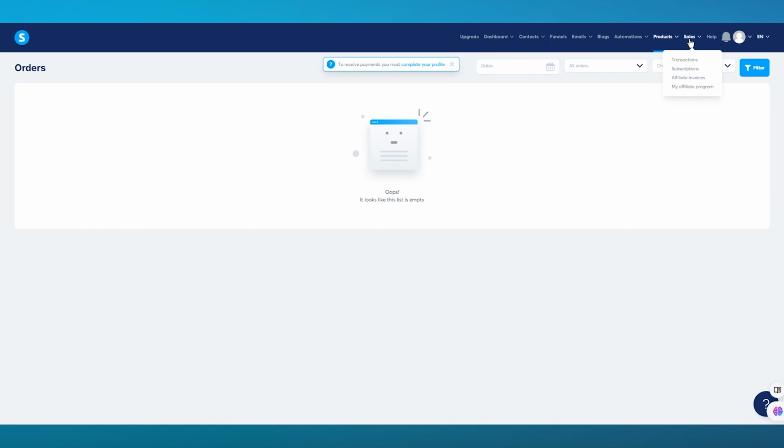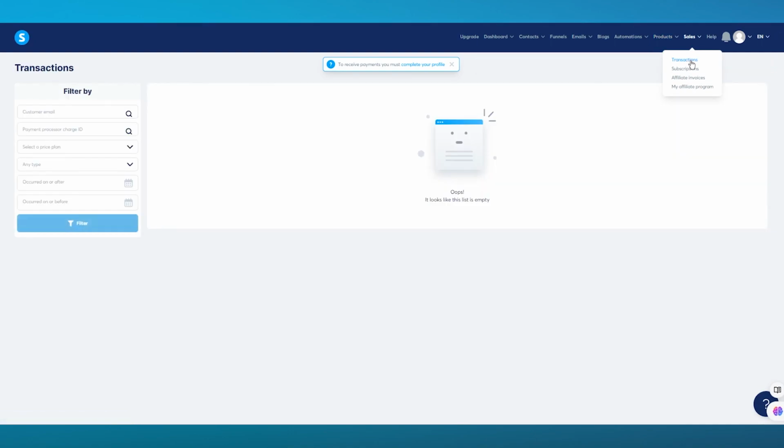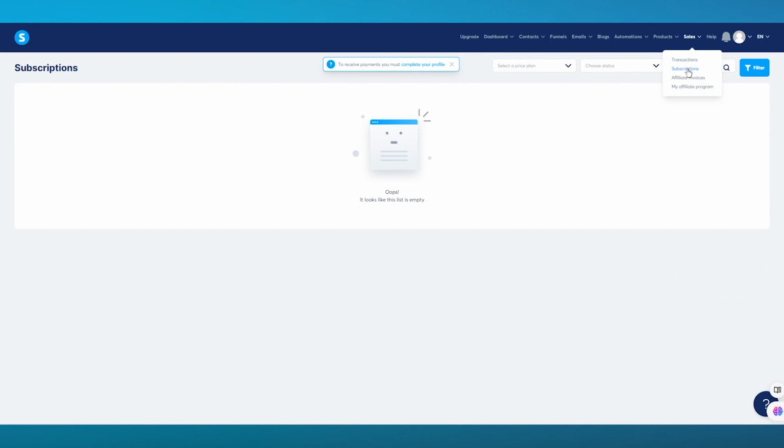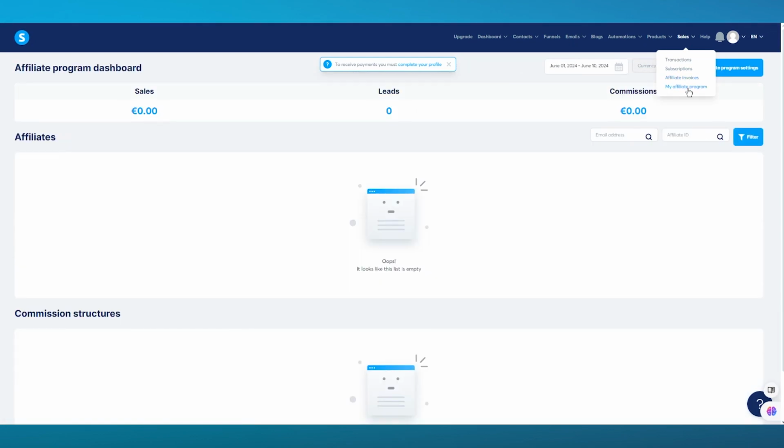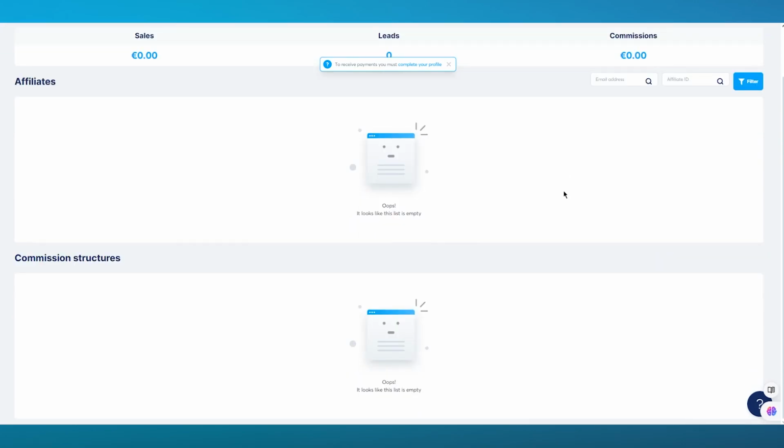Now, one final thing I'd like to discuss is the sales section. So the sales section is where all of your money related things are compiled. So first of all, we have transactions. Any transaction you commit through Systeme Io will appear here. Any subscriptions that you've bought through Systeme Io will appear here. Then we have the affiliate invoices. Again, they will appear here. And your affiliate program, all in one generally, should appear here as well.